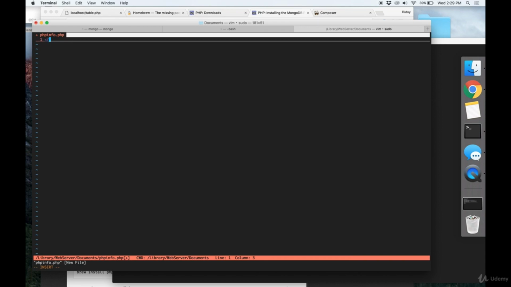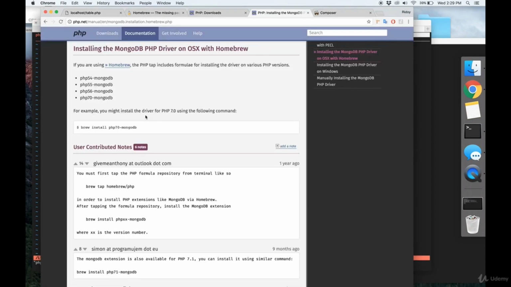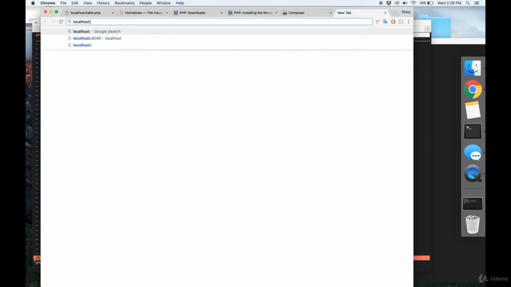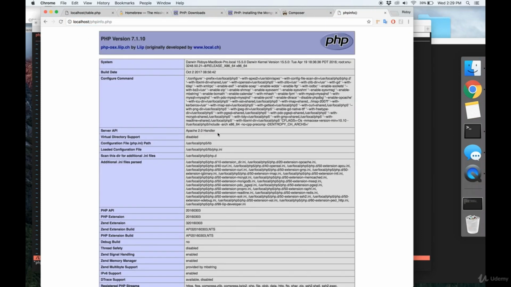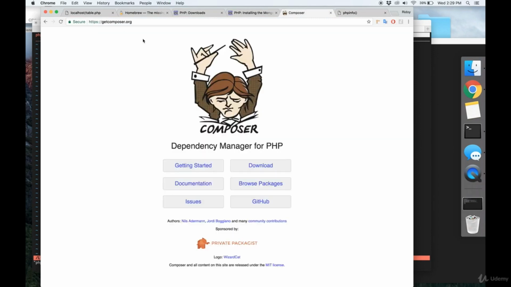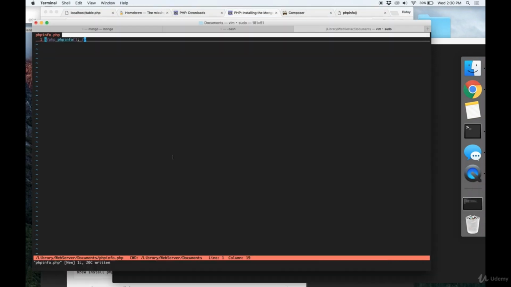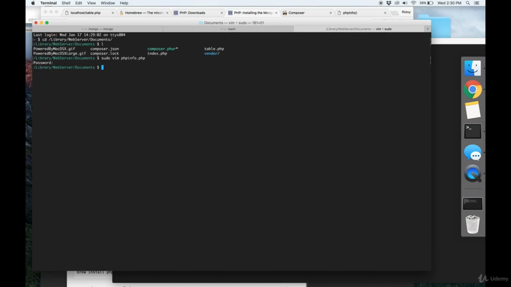and you'll simply type phpinfo parentheses, and then in a browser you visit localhost/phpinfo.php, the file we just created, and it will tell us that I'm running PHP version 7.1. So now that tells us what kind of driver we need to install.